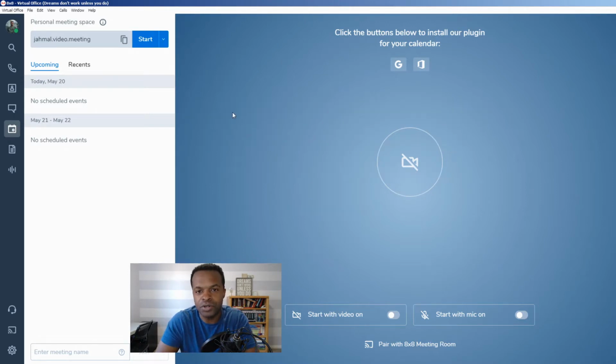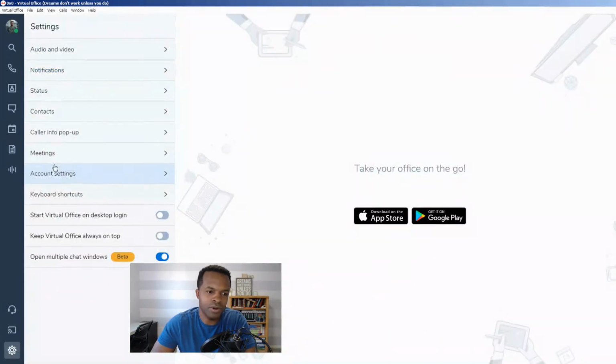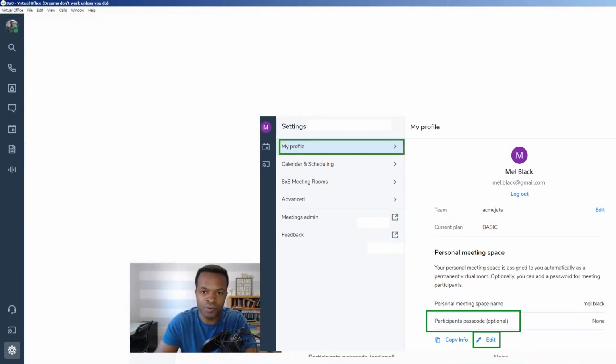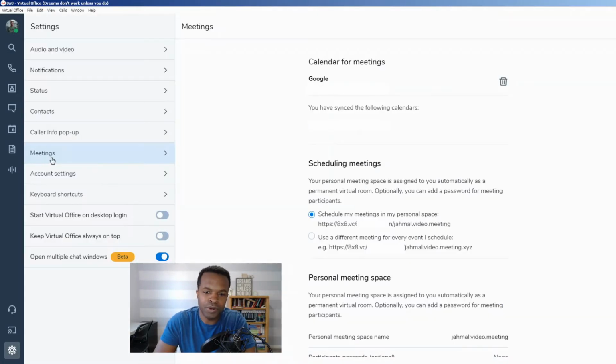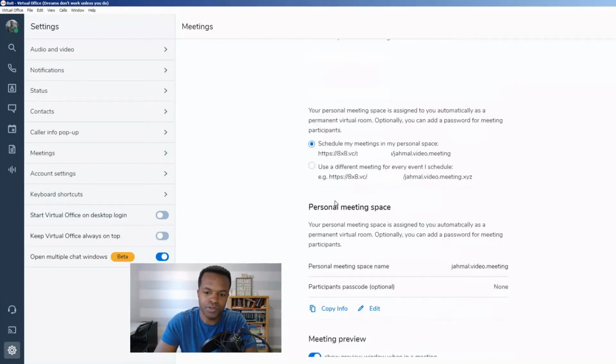I'm in the 8x8 virtual office app, but we'll talk about how you can secure your meetings using the standalone app as well as the virtual office desktop app. We're going to go down here to settings and then go to meetings. Now this is going to be different on the standalone app, and I popped up instructions here on where you can find exactly where to change these settings. Once we go to meetings, you'll see that we have some information about how we can schedule meetings as well as information for our personal meeting space.